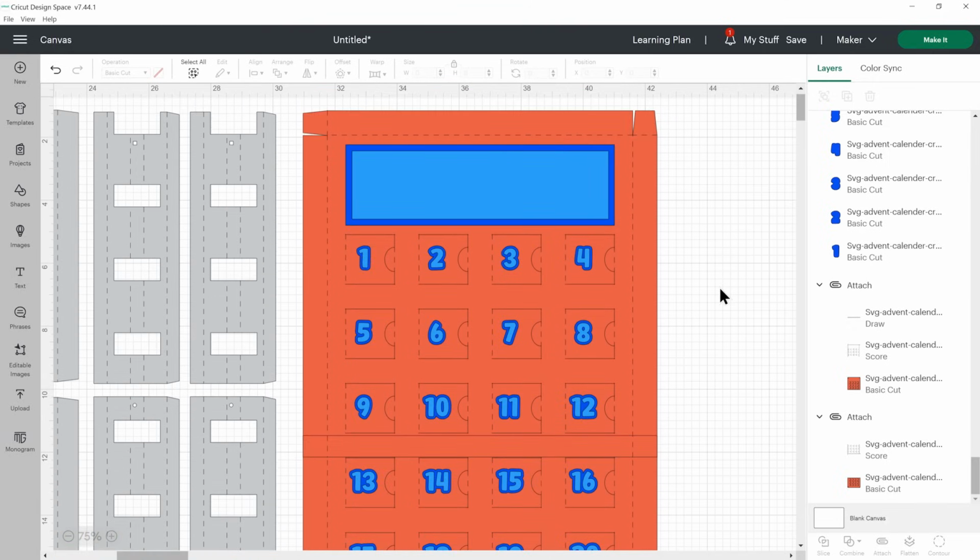The only thing left to do, if you want to, is to add some details in Cricut Design Space to the top of the advent calendar. And I added my name when I did this, and some little pictures, but you can put whatever you want, or if you'd prefer, you don't even have to do it in Design Space. You could just make something, craft it yourself once it's all cut out.